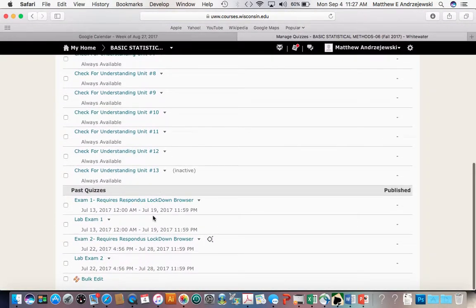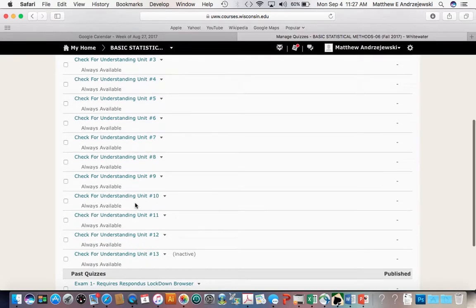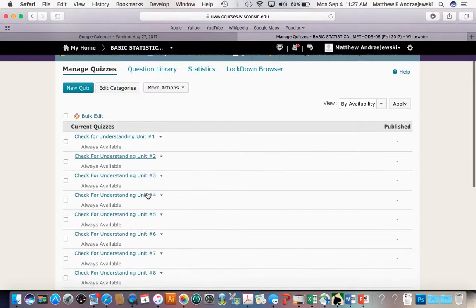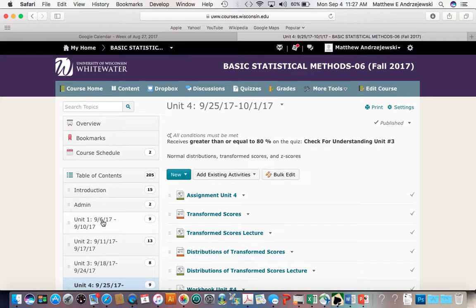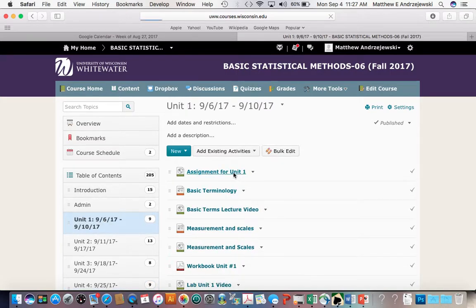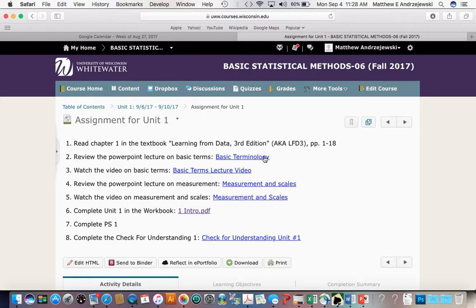Also in this, you'll see that, as I will post later on, there's going to be 2 exams, each with 2 parts. Ignore the dates. I haven't updated the dates yet, but that's how those will work. Okay, so again, just to review, your assignment for Unit 1 is listed here.